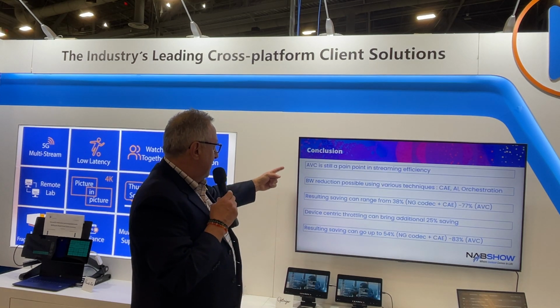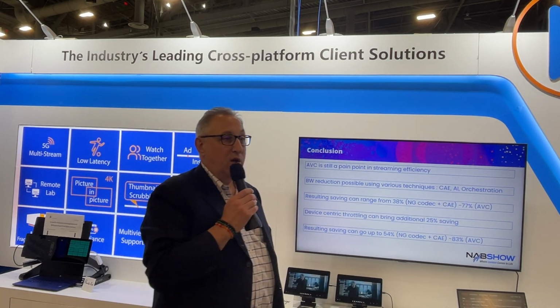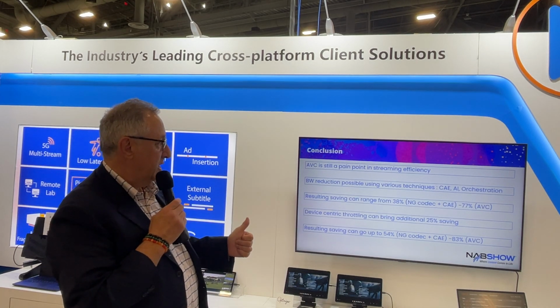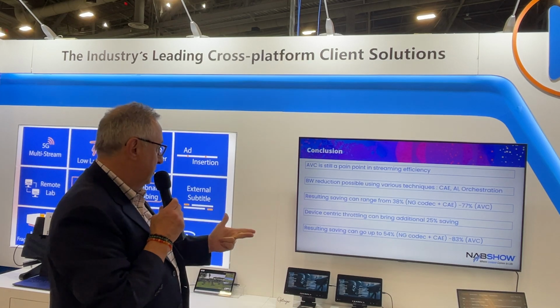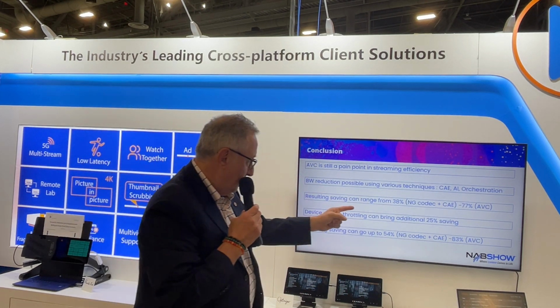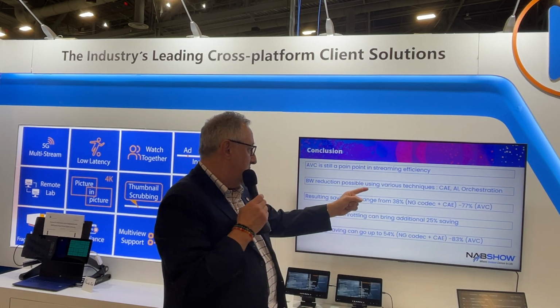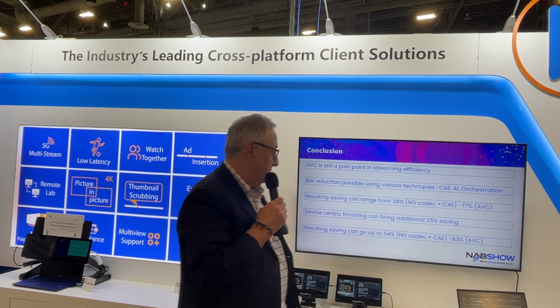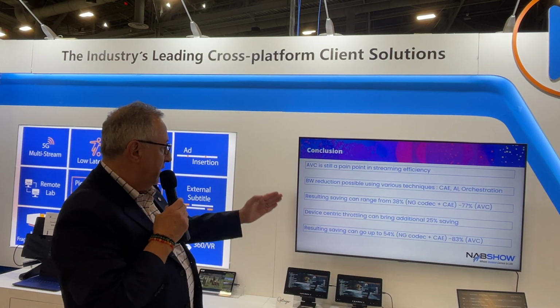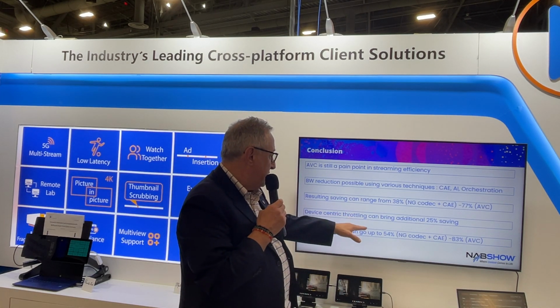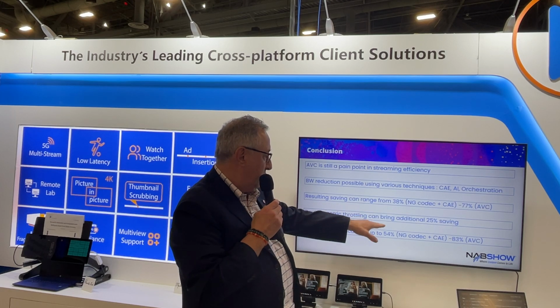To summarize, AVC is still a pain point in streaming efficiency. Bandwidth reduction is possible using various techniques, CAE, AI, orchestration. Result ranges from 38% if you take next generation plus CE versus and 77% if you take a base only AVC. Device-centric throttling can bring additional 20% saving, and result saving can go from 54% if you compare to next generation connect plus CE to 83% if you start from an AVC base.